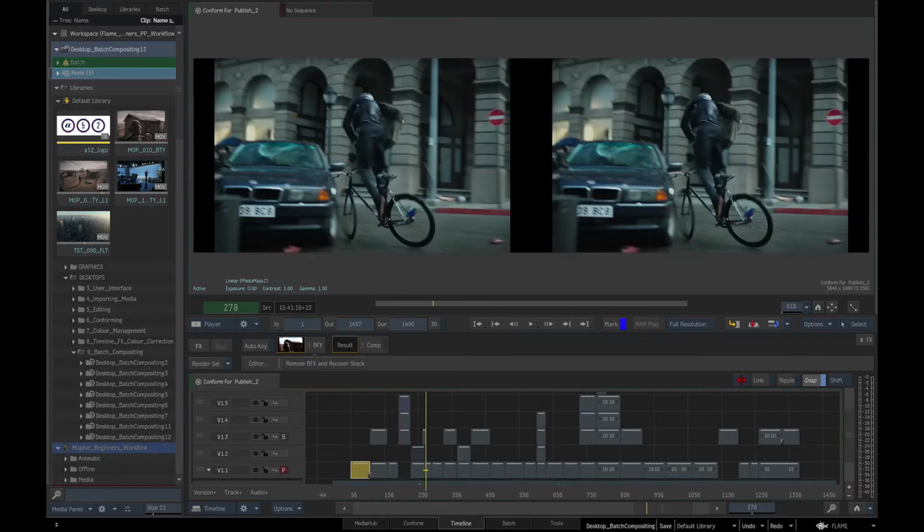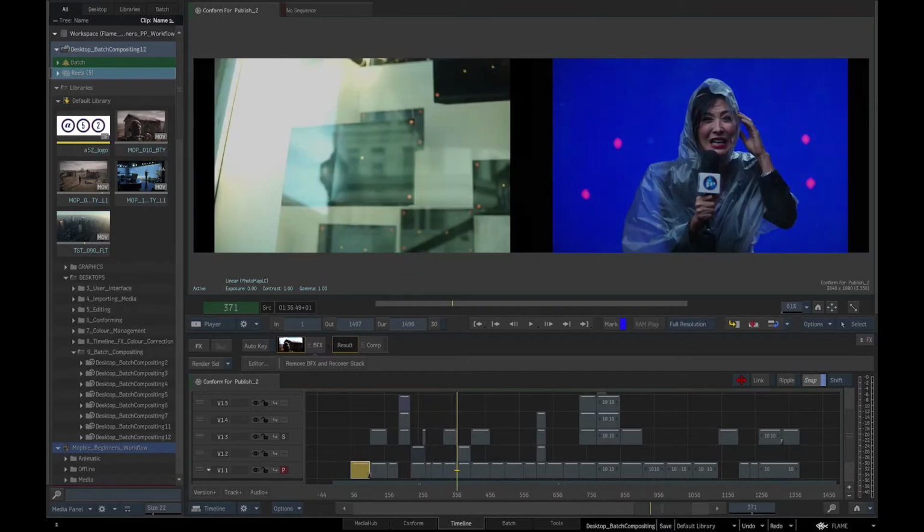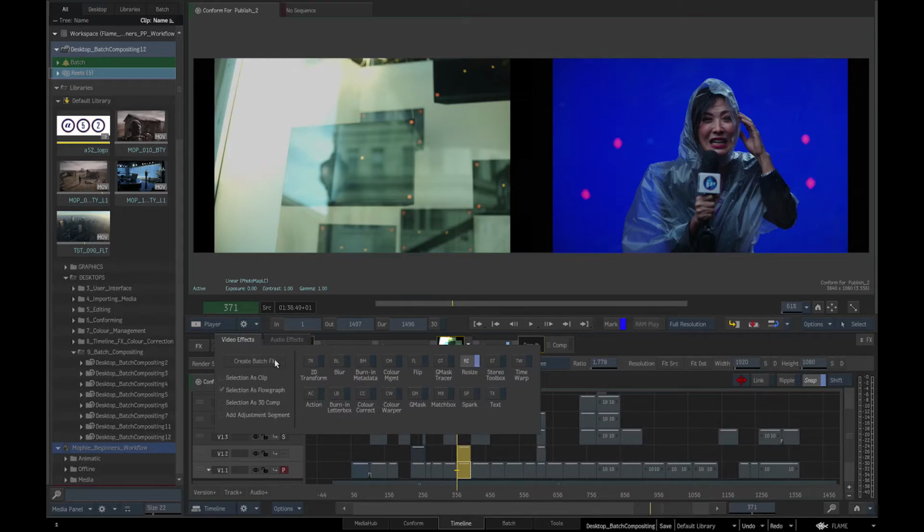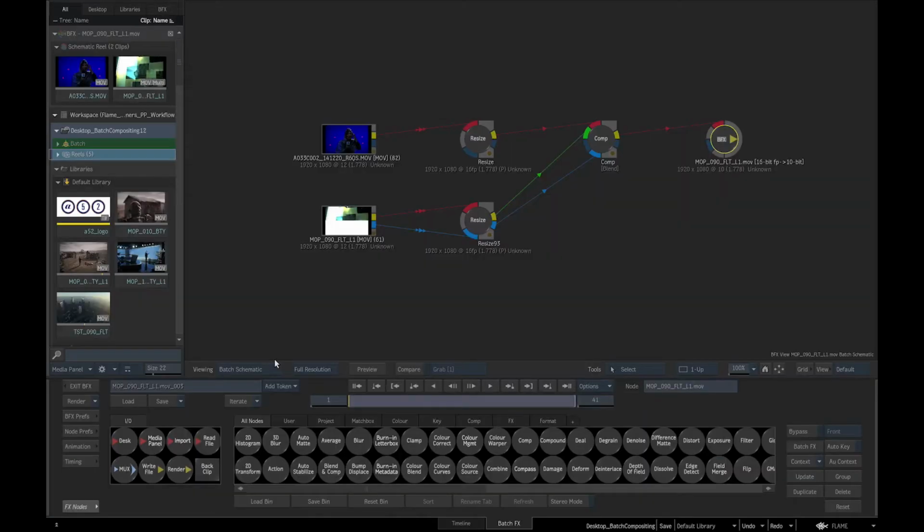We will comp shot 90, that consists of the blue screen pass of the reporter that needs to be tracked into the TV monitors. We will click on the shot 90 segment in the timeline, bring up the effects ribbon and click on Create Batch Effects.